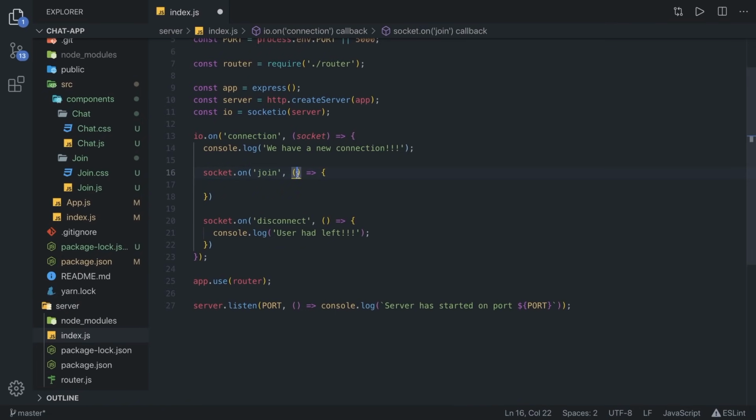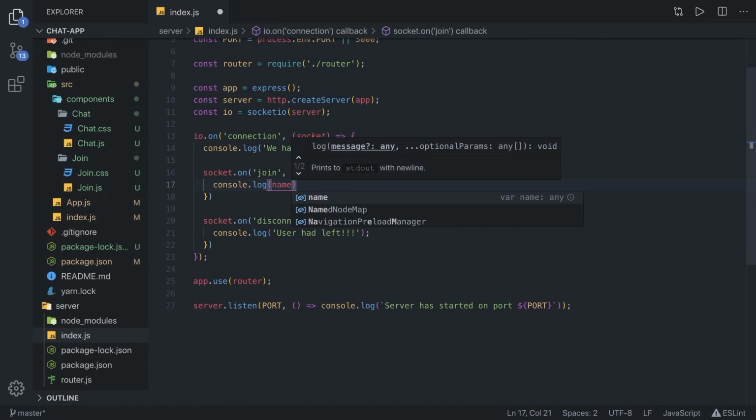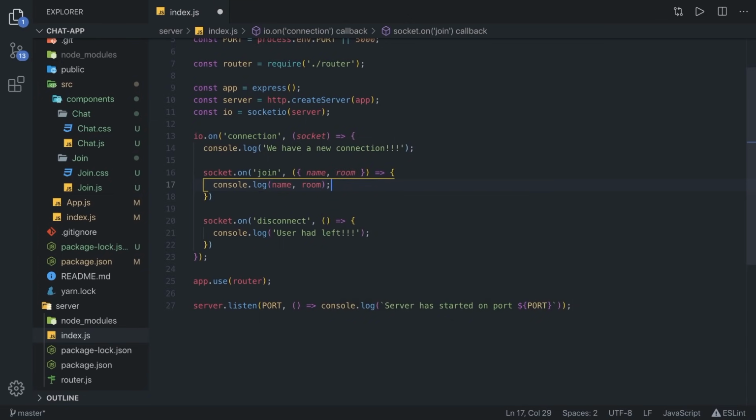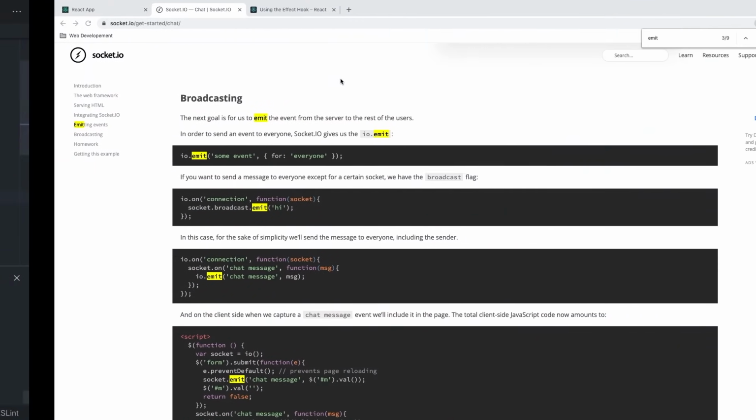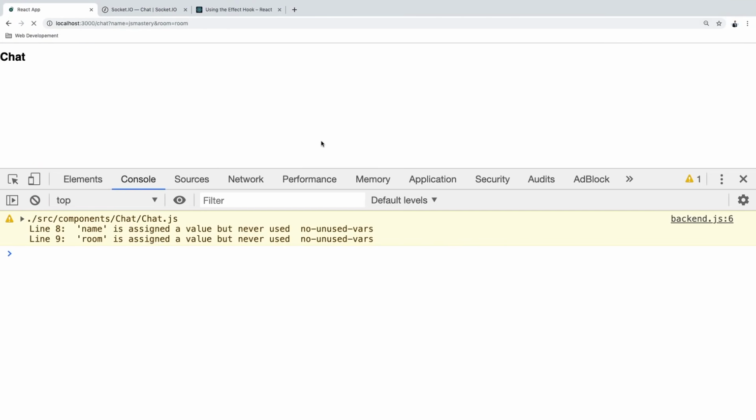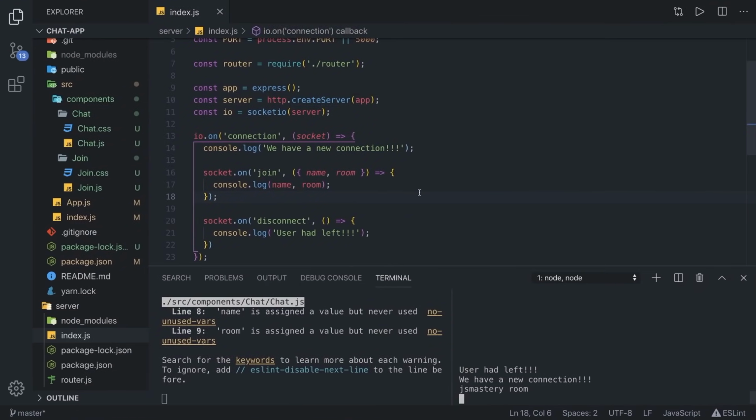Inside of here, we have our parameters. So it is an object with name and room. And now we get access on the backend to name and room. So we're going to console out name and room. And simply that's it for now. If we open our terminal again and we clean this out a bit, go back to our browser and our application, and if you refresh that right now, you can see right here that we have a new connection and the name is JS Mastery and room is equal to room. That's amazing. So we are actually getting the data.